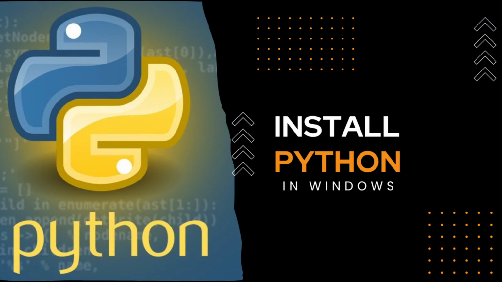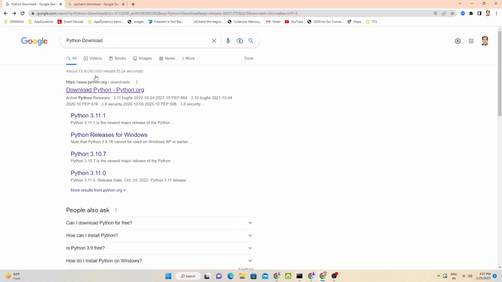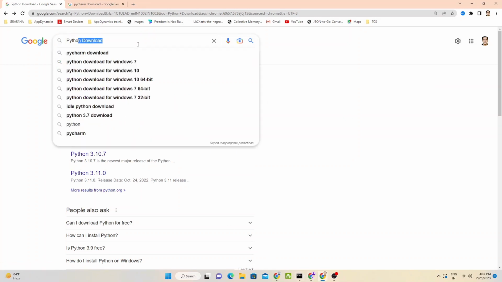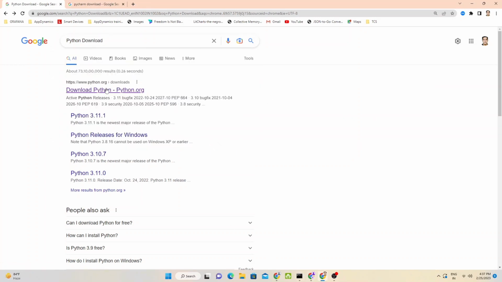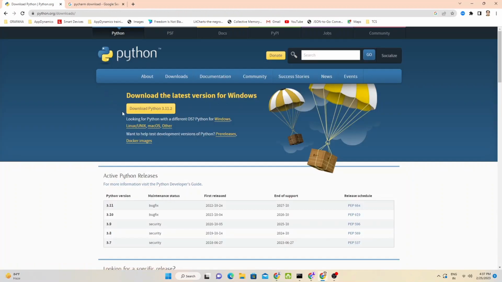Today we'll see how to install Python and PyCharm on a Windows machine. In order to install Python, you can browse to www.python.org/downloads, or you can search Python downloads in Google. Python is free of cost. Once you browse to python.org/downloads, you can download the latest version by clicking on that yellow box, Download Python 3.